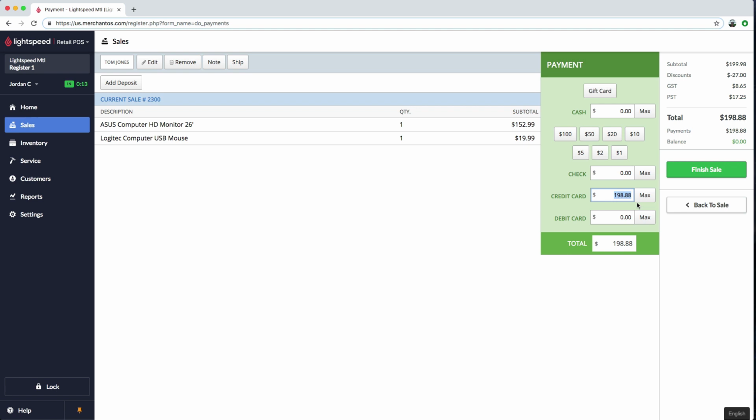Now, say a customer wanted to split a payment, that's no problem. You could go ahead and choose this, say they gave me $50 in cash, and the balance they put on debit. You're able to split payments within Lightspeed, and we could divide this among multiple payment types.